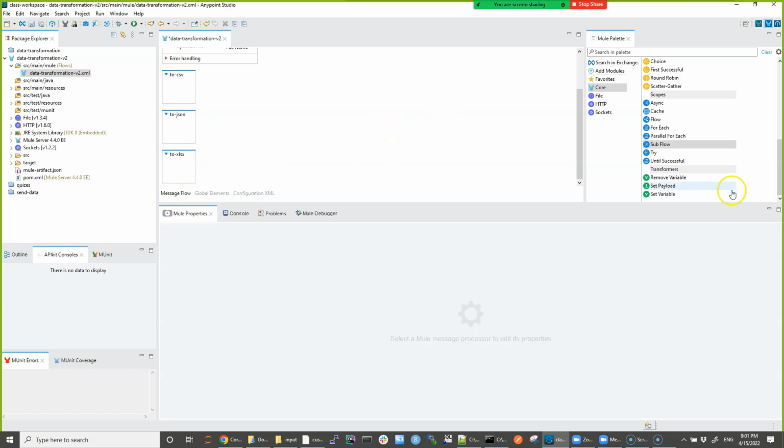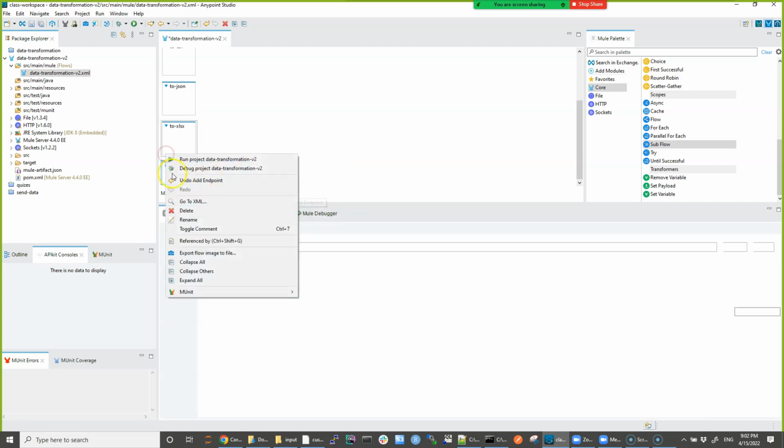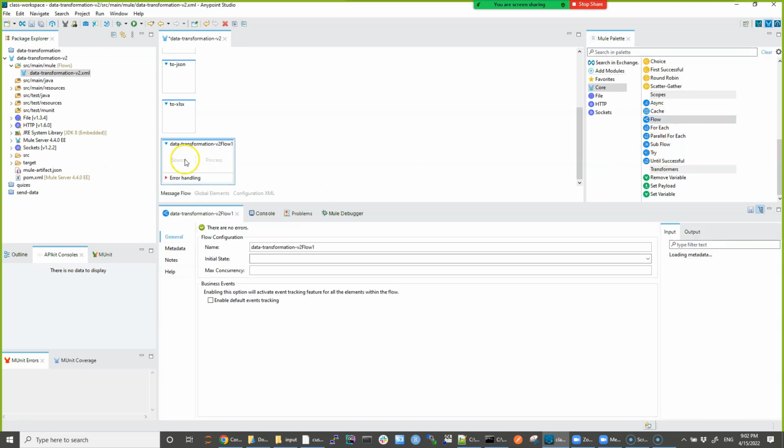And as you can see, the difference between flow and subflow is when you drag and drop a flow, it will have placeholders for source, process, and error handler, whereas here you don't see anything. You can compare for yourself. If I bring a flow here, which means dragging and dropping a trigger also results in a flow, you see it has a source, process, and error handler. Okay, so let me delete this.